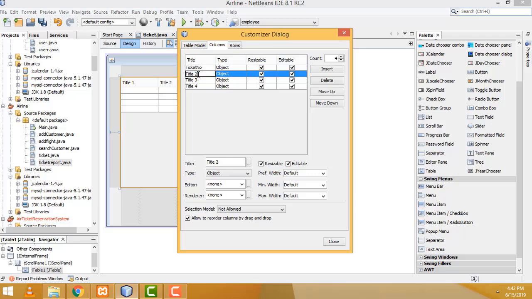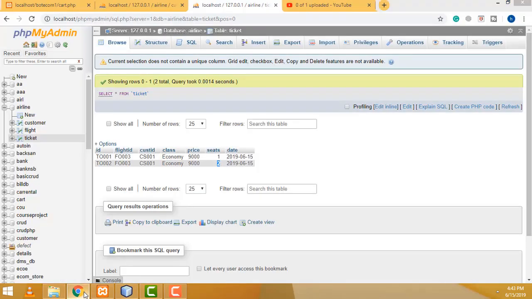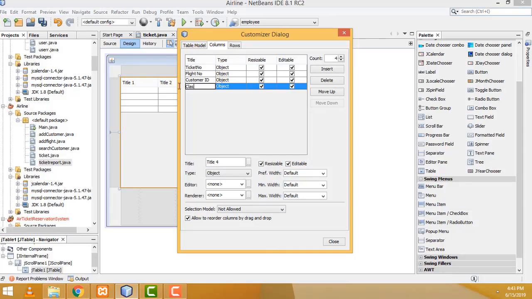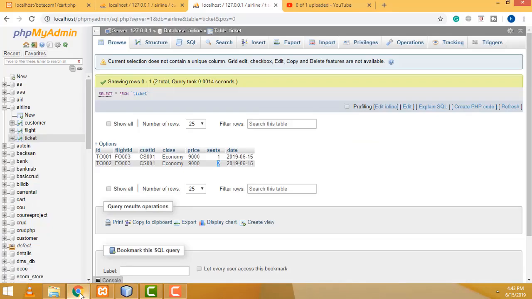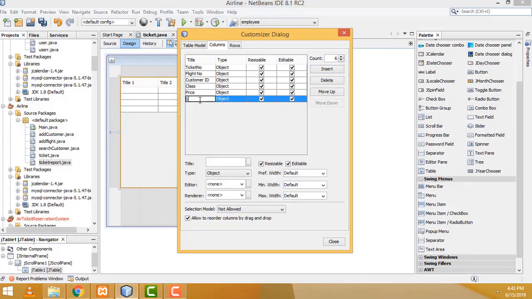this one should be ticket number, second one should be flight number, third one should be customer ID, fourth one should be class, after that price, class price, seats, after that date. These are the fields we required, right?